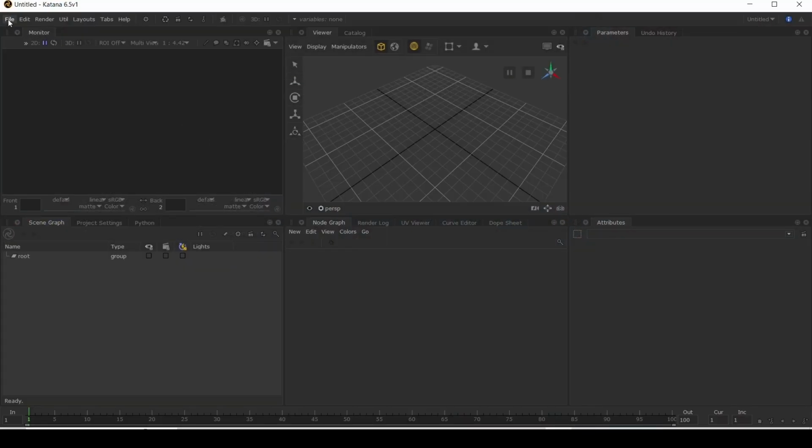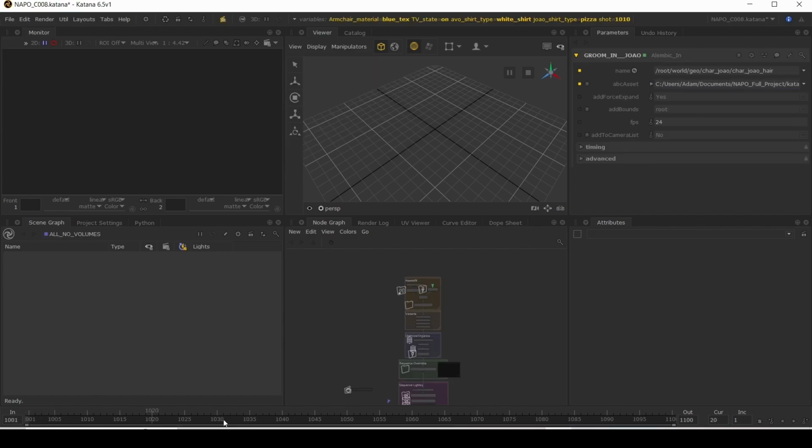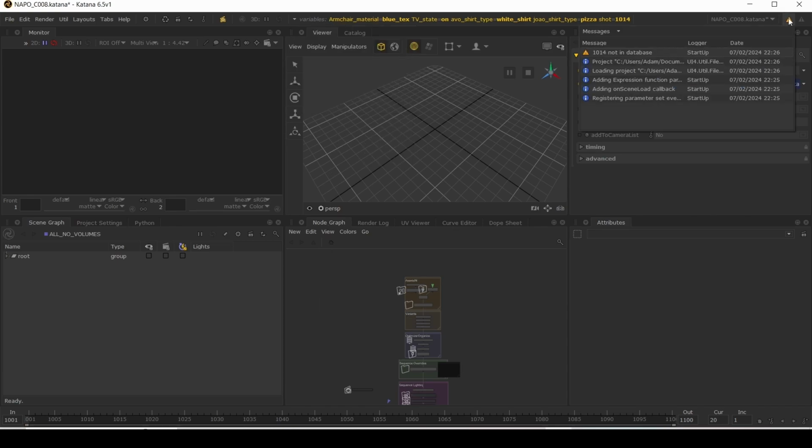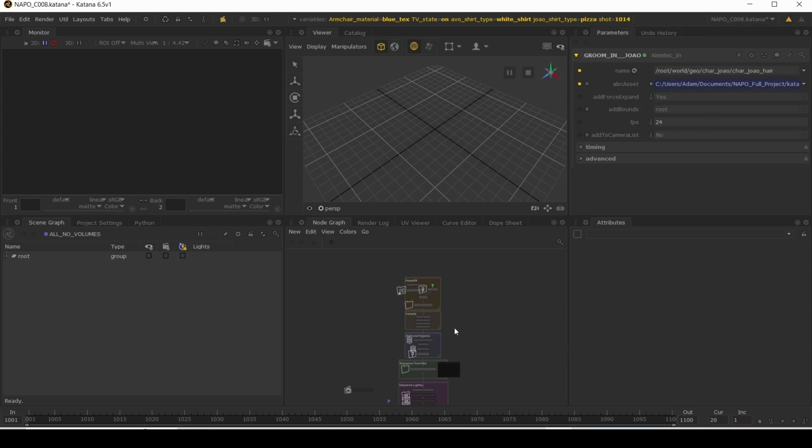Let's try opening our scene again. So, Napo scene. Hopefully we'll see the frame range change. There we go. Now it's changed to 1001 to 1100. And we switch shots to 1030. Updates to 1005 to 1050. Let's change it back to 1010 again. And let's try changing it to a shot that's not in the database. You'll see a flashing light up here. 1014 not in database. Nice.